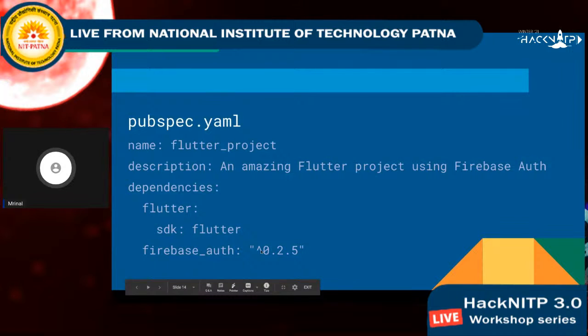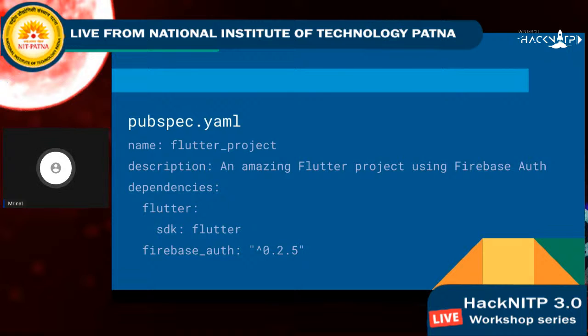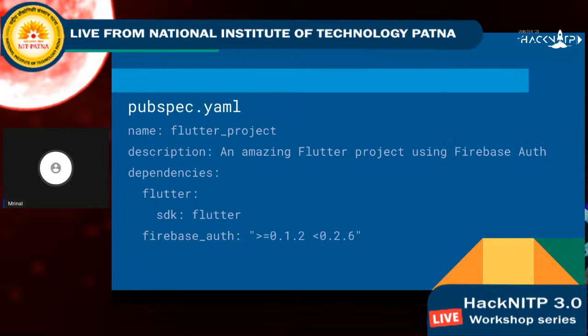particular file permission that if another version of this Firebase authentication is available, a much newer version, for example 2.6 or 2.7, it gives this file automatic permission that whenever it's available, just directly upgrade to that version. If you don't want to upgrade to that version, you can just remove this icon. So throughout the journey of your project, just the 0.2.5 version of Firebase auth will be used, correct?